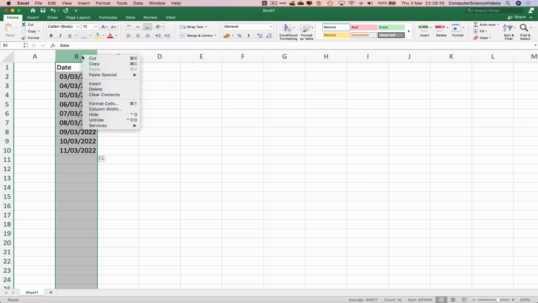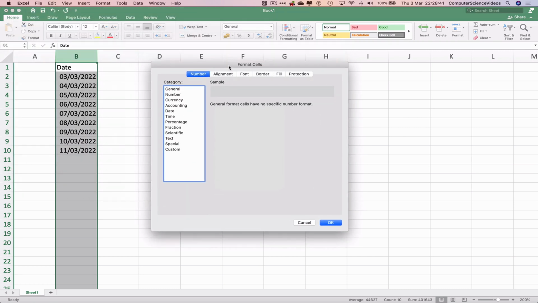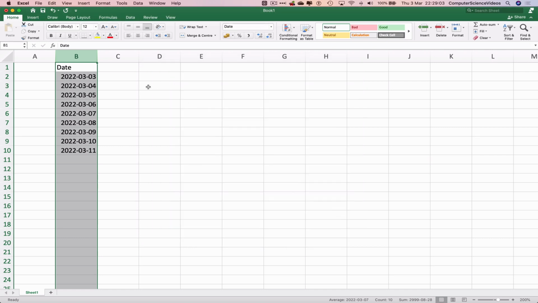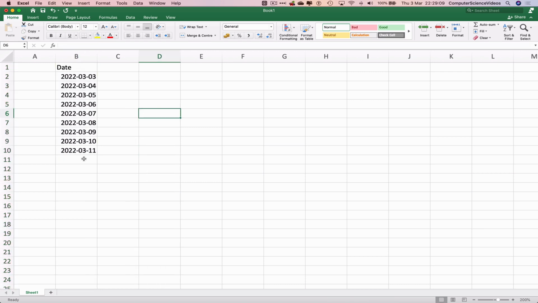Click on the top, right click, format cell. And now let's change the date within number. We can choose to have this in a different format, such as the year, the month, and the date. Click on OK. And there we go. We have formatted the whole column with different cells.